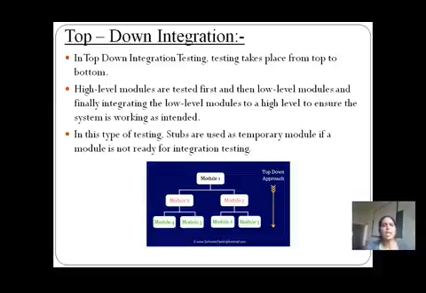As stated in the diagram, module 1 is the top level module, modules 2 and 3 are the middle level modules, and module 4, module 5, module 6 and module 7, all these four, are considered low level modules. Now, how is this integration going to be done? Integration testing always starts from module 1.